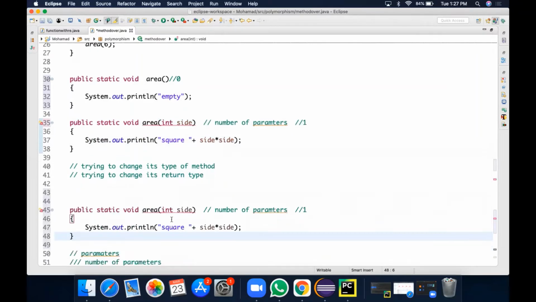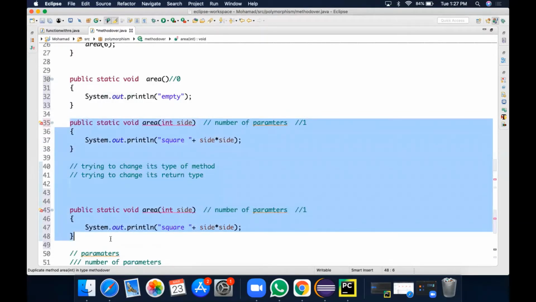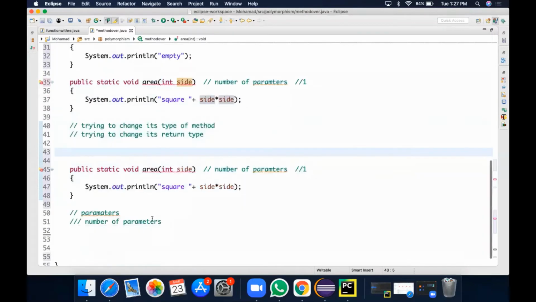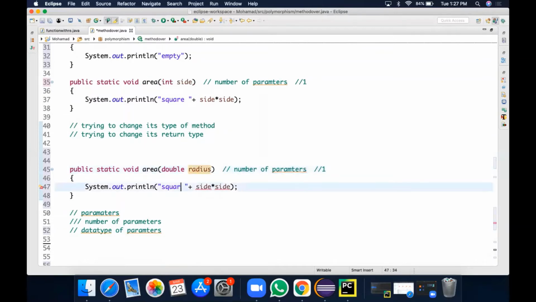When you compare these two methods, it is also having the same number of parameters, right? When you compare the second method and third method, it is the same name, and the number of arguments is also the same. So now I'm going to show the difference between the two functions by giving a different data type. So I'm showing the difference in data type of parameters I'm passing here. I'm going to give it as double radius here. So it is a circle. I'm going to find the area of a circle.